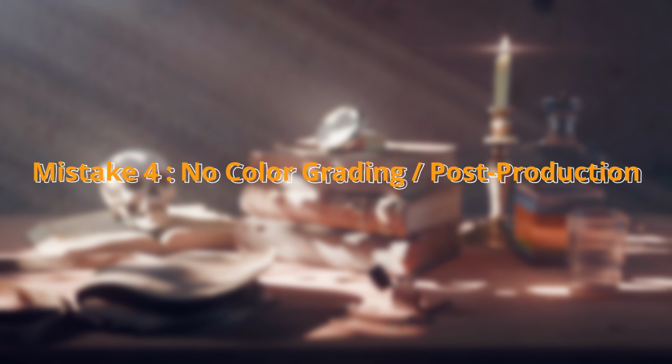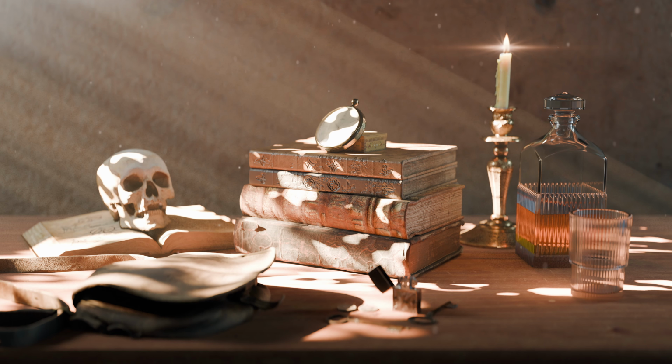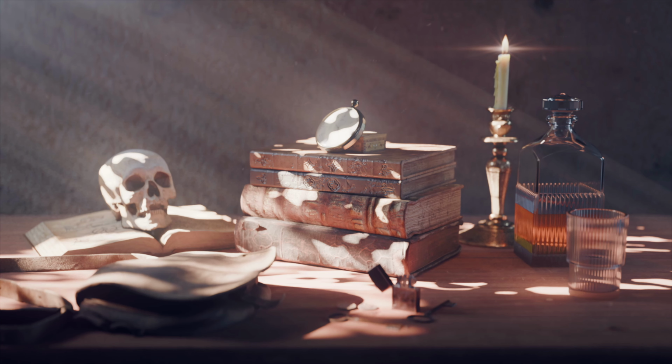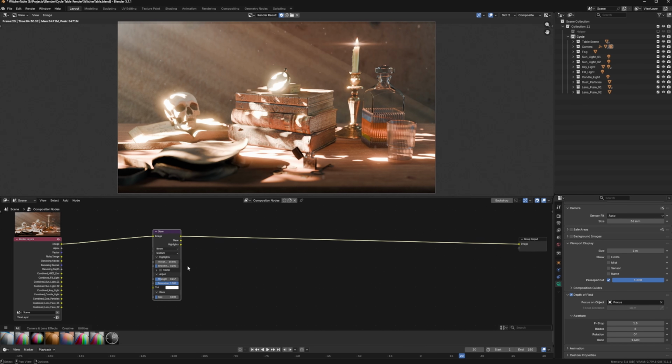Mistake number 5. Skipping post-production. This is the step most people skip, and it's the step that takes a good render and turns it into something that actually looks finished. Post-production isn't optional. It's the final layer of storytelling.